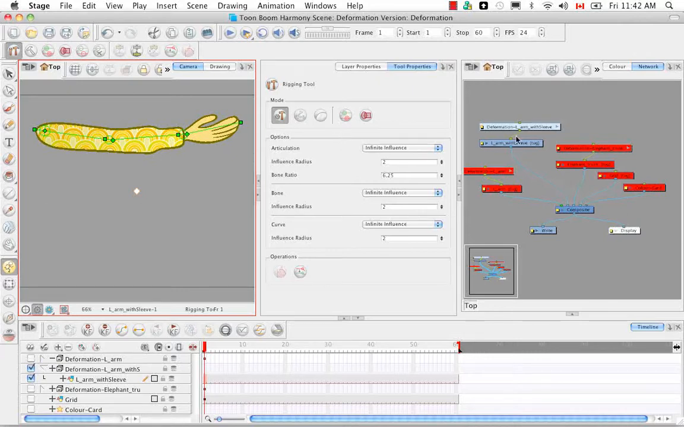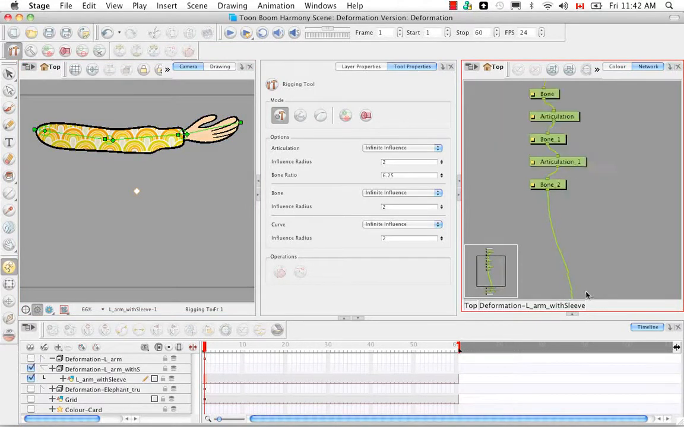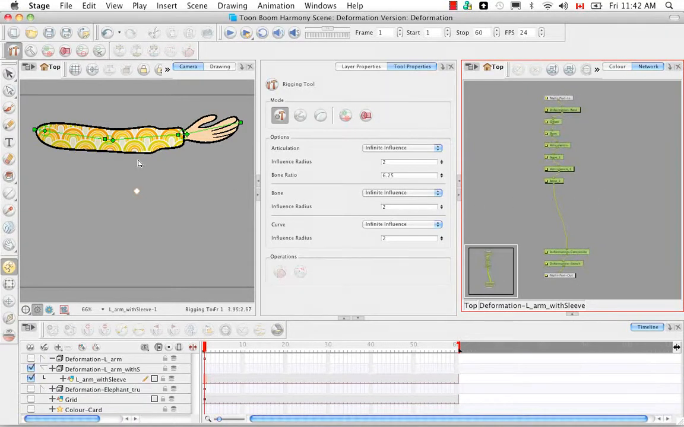So let's just look inside the group real quickly to show you what's created. Without you having to do anything except create a skeleton for your drawing object, already all of these modules have been grouped for you, and you automatically get a deformation root, an offset, of course the bone, articulation, bone, that we see here, your deformation composite, and the deformation switch. So those things are added automatically for you in your group.